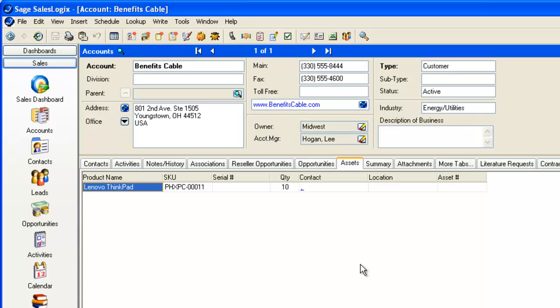Assets in SalesLogix allow you to record items that you have sold to a customer and show them as an asset, or you may want to record assets that a customer already has, as you may be providing maintenance cover on those assets. For this piece of the functionality to work, the item has to be recorded in the database as a product, so it can be selected as an asset.